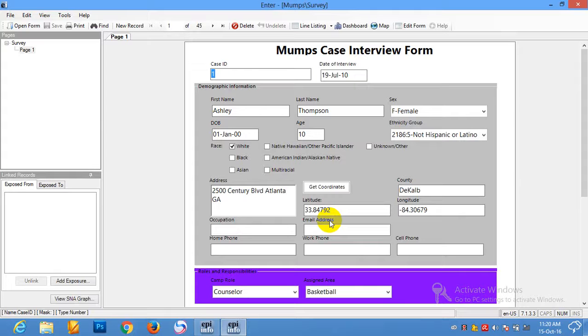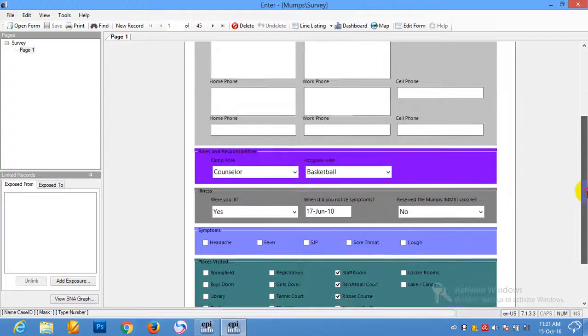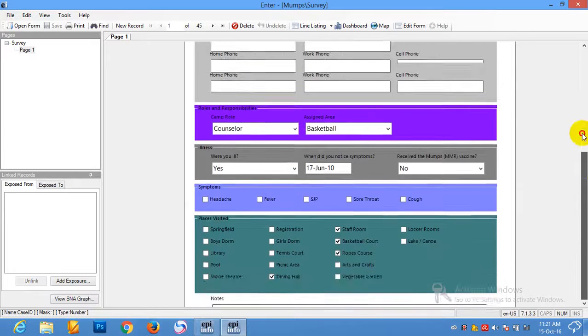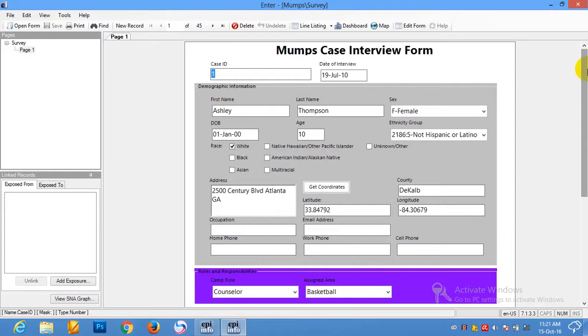For example, this is the mom case interview form. Someone already entered data first, but we need to check more on the form or continue to enter data into this form. This is the form, or we can call it a questionnaire form, for the mom case outbreak, and you will see all the fields on the form.